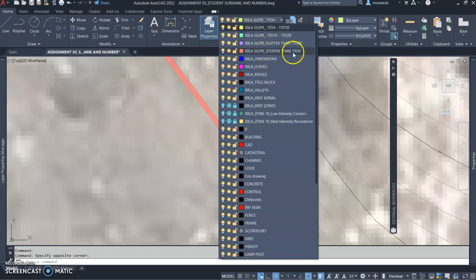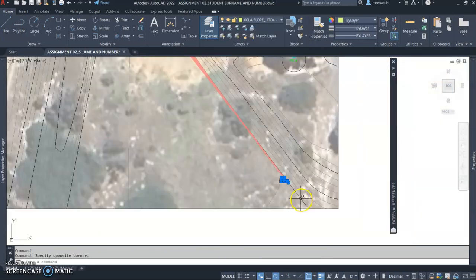So the first is the steeper than 1 in 4. Then from there we move to the 1 in 4 to 1 in 10. Next, we'll look at the 1 in 10 to 1 in 20, and the remaining area will automatically fall under the flatter than 1 in 20.